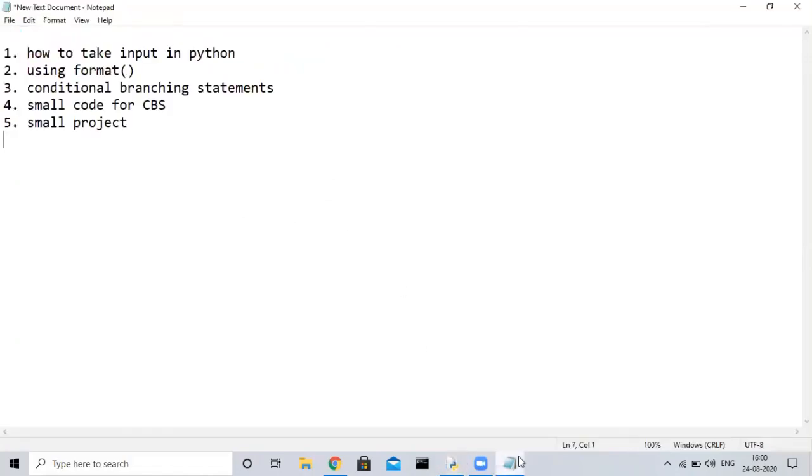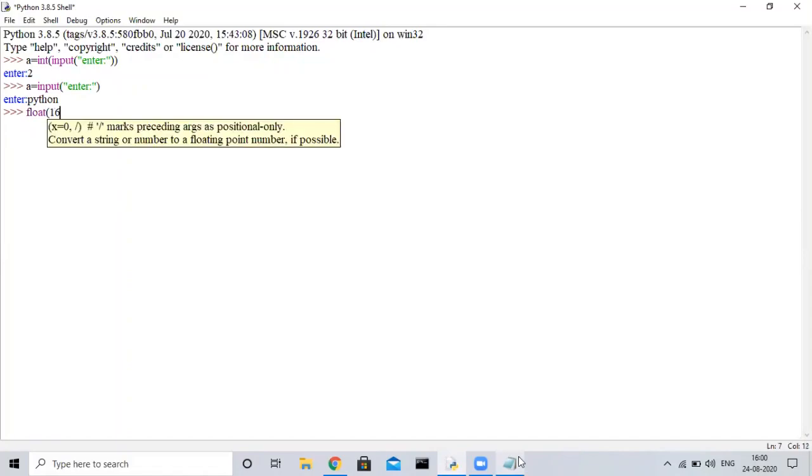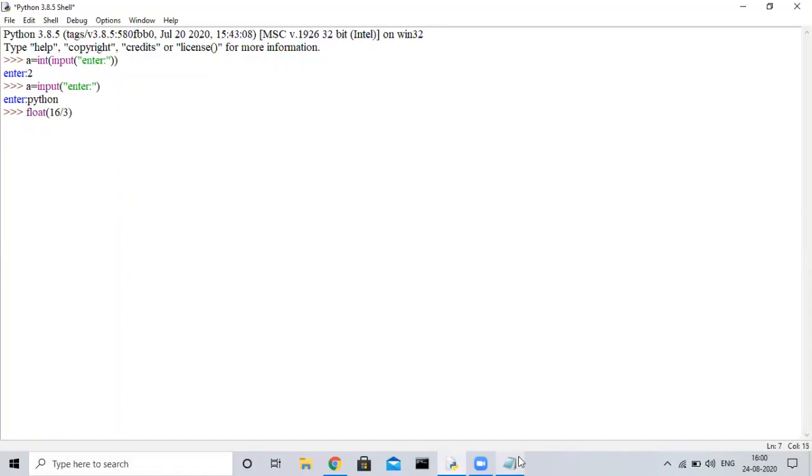So next one is using the format function. So I'll show you. Suppose if you want to print the value of this thing, 16/3, float of 16/3.